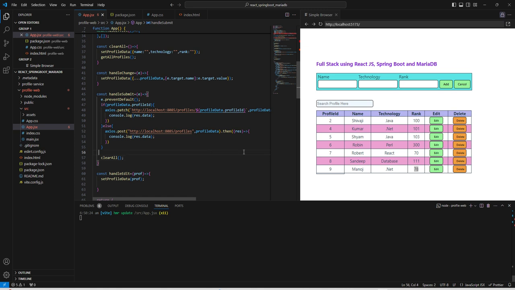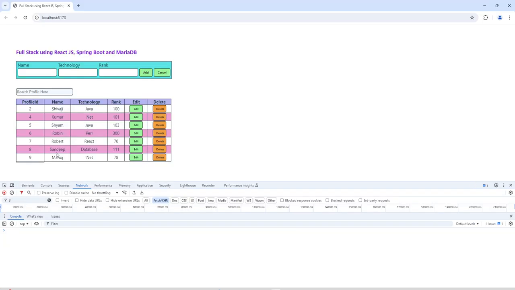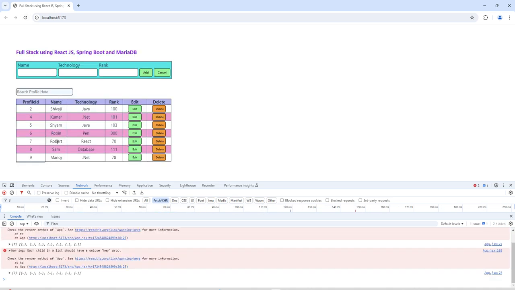Okay, fine. So at least edit is working fine. It only gets changed once we refresh it. So let us check it, Sandeep, and instead of Sandeep we can call Sam, and edit. Sam is getting updated. Yes.